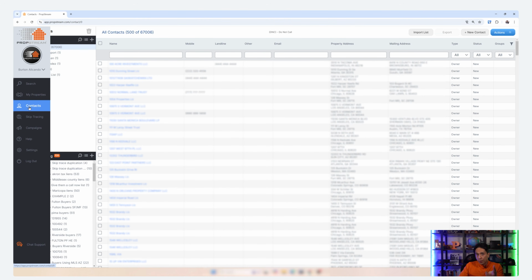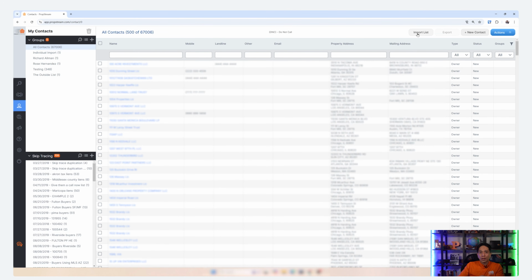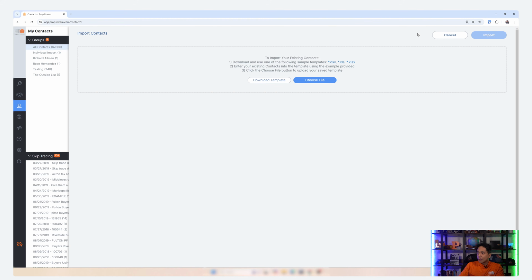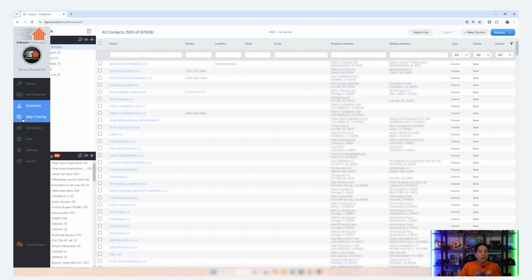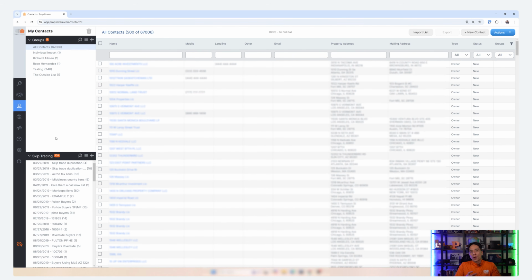So in the contacts page, there's the import button at the very top. Clicking that option will give you 3 simple steps so you can import that outside list. Doing so will allow you to create a group, and then that group can be skip traced to get contact information, or again, run a campaign. The next important thing you should know about our contacts page is the lower left-hand side, our skip tracing area.